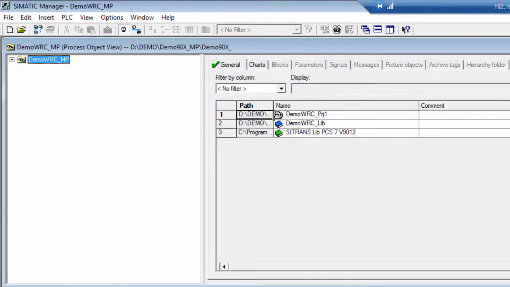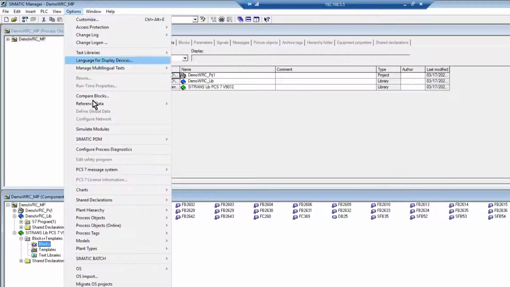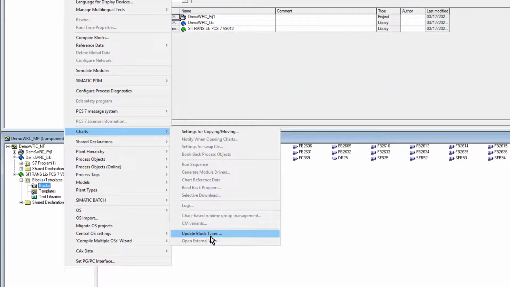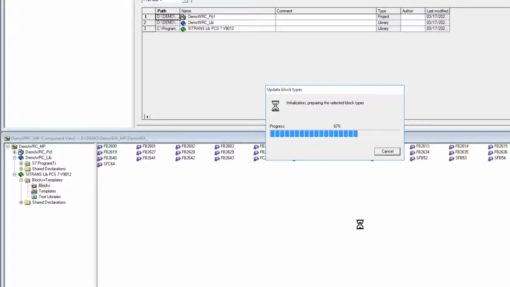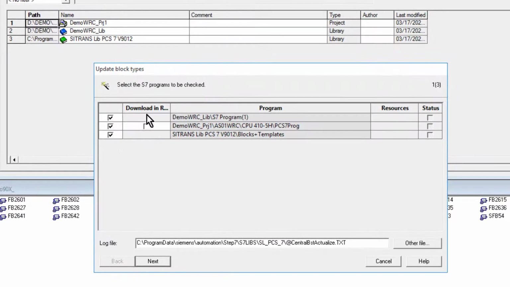So if I go to my blocks, and then go to charts and update blocks, I can see here that the items that are selected, and I just click next. If there's any of these libraries I don't want to integrate at this moment in time, I can unselect them. Okay.